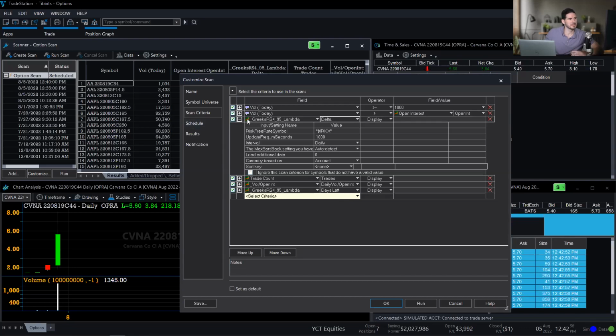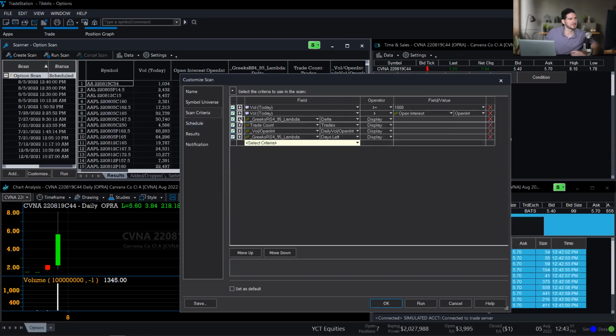In this case, I'm using this to plot my delta values because I like looking at the delta. I also like looking at the days left, so I also use the same indicator and I add in a days left. Now I set it to display because I'm not really filtering by any one of these, but you could. For example, you could do equal to or greater than.